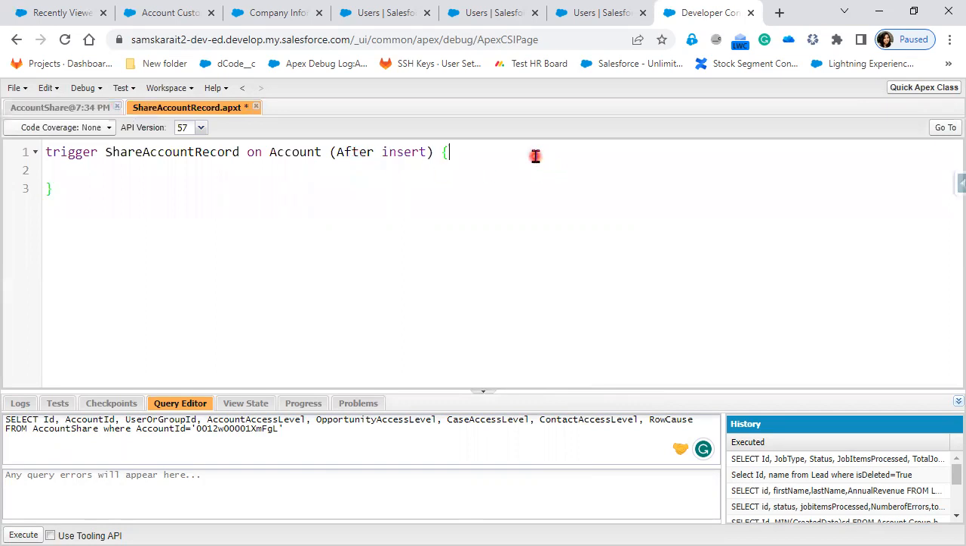Now once it is submitted, our event is after insert. Within this, I'm going to write a trigger context variable: if Trigger.isAfter and Trigger.isInsert. If this condition is true, then we have to implement a business logic.